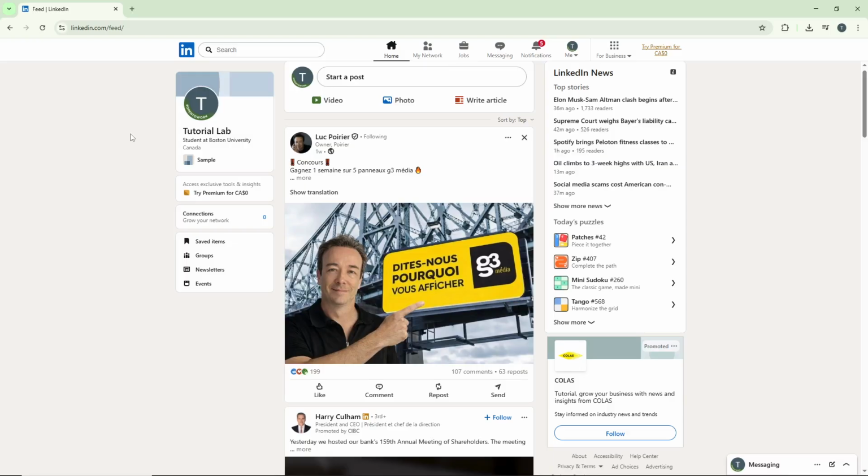After you've logged in, you'll be directed to your LinkedIn homepage. This is where you'll see your feed and various options for interacting with the platform. Look towards the top of the page where you'll notice a section that says Start a Post.